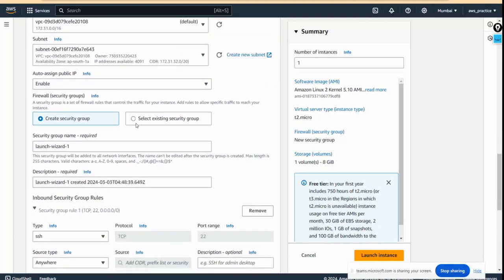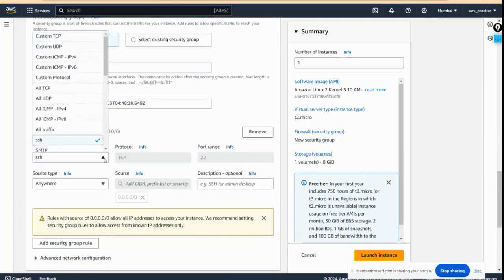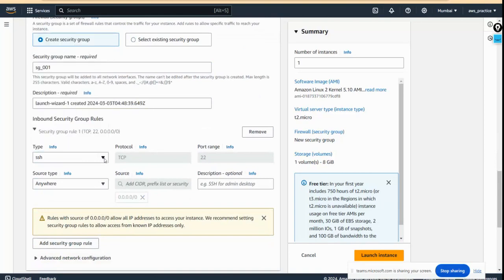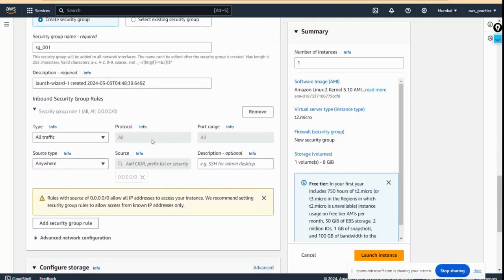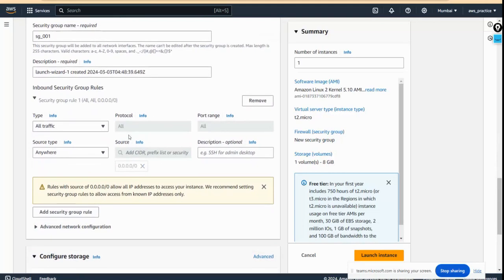Public IP should be enabled. You can create a new security group. I'm changing the name to G01. Now you can see the different options coming. First, SSH. Why are we using SSH? The port is 22. And second, we can do one thing: we are using all traffic here. All traffic means we can use different things like HTTPS, HTTP ports or SSH also. So I am using all traffic here.